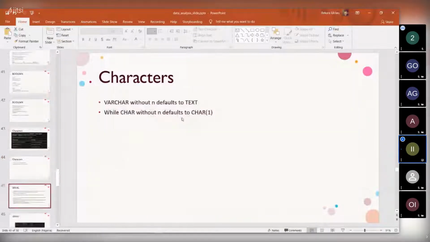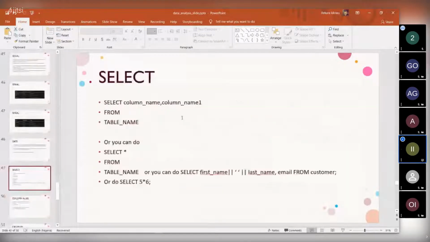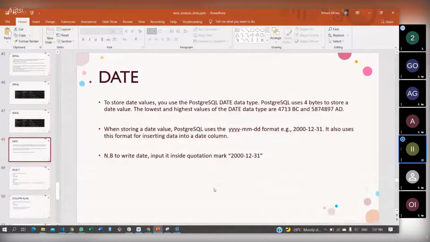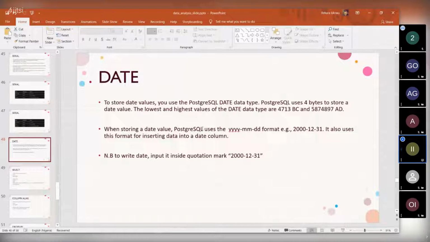So I think I'll talk about serial later, and the dates. Just use your year, month, and day format: YYYY-MM-DD. There are other data types in Postgres, but for now, let's restrict ourselves to this. You could do more research about it. That is why learning continues.